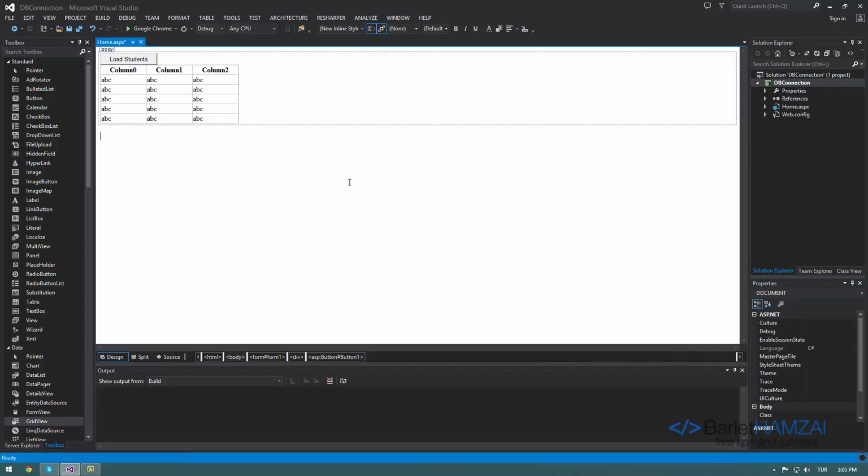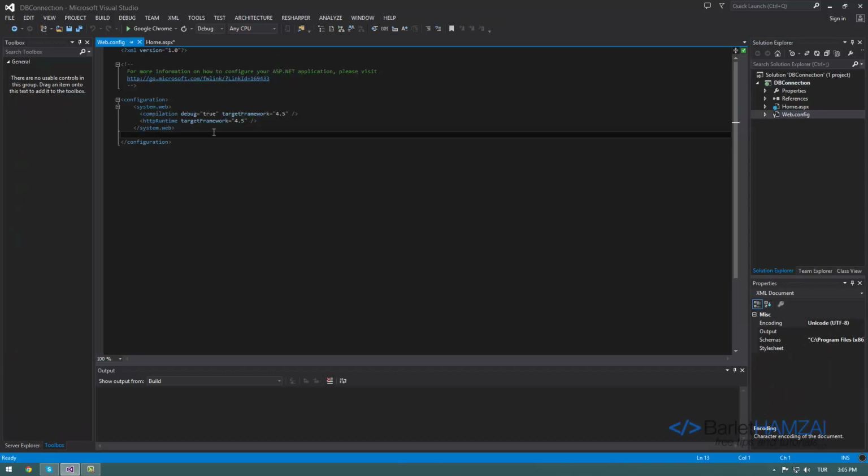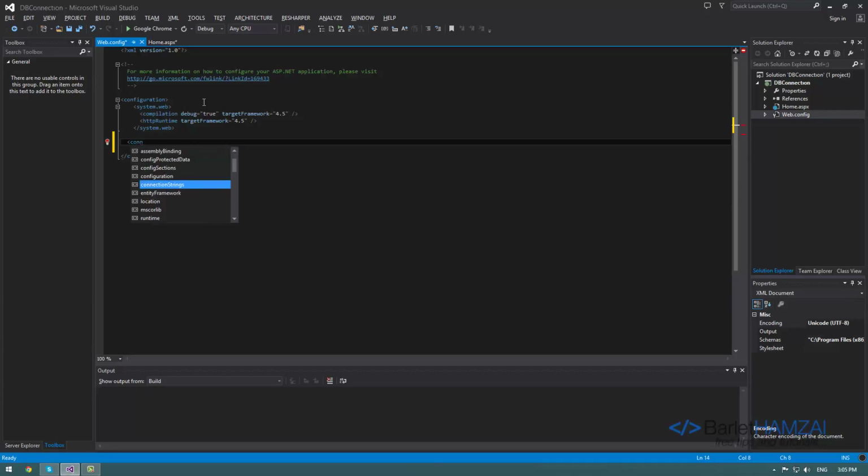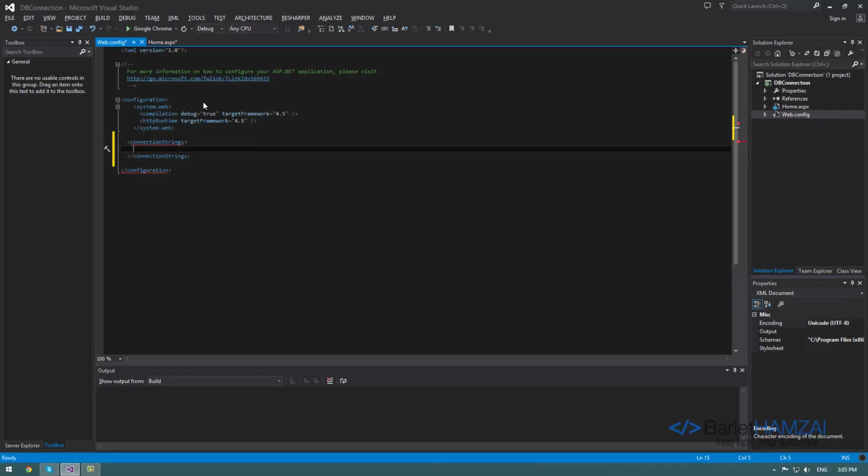Before I start typing any code, I'm going to create a connection string in my web.config file. So open your web.config file. And here I'm going to open a connection string. Connection string will contain three parts: name, connection string, and provider name.